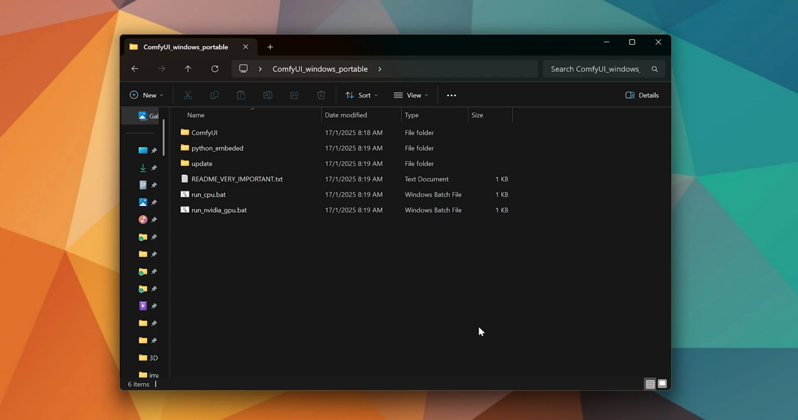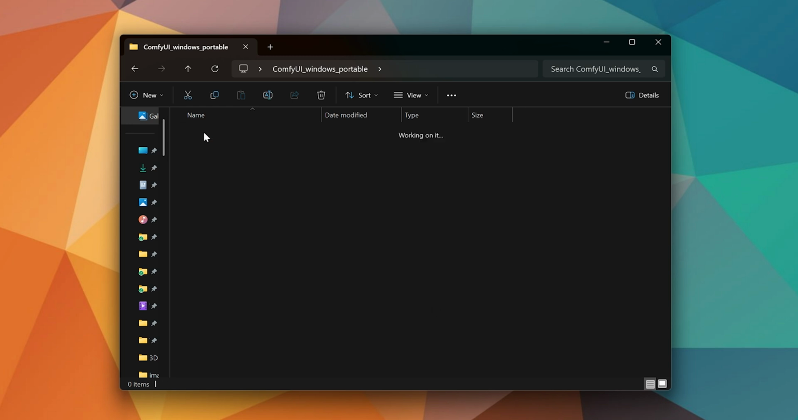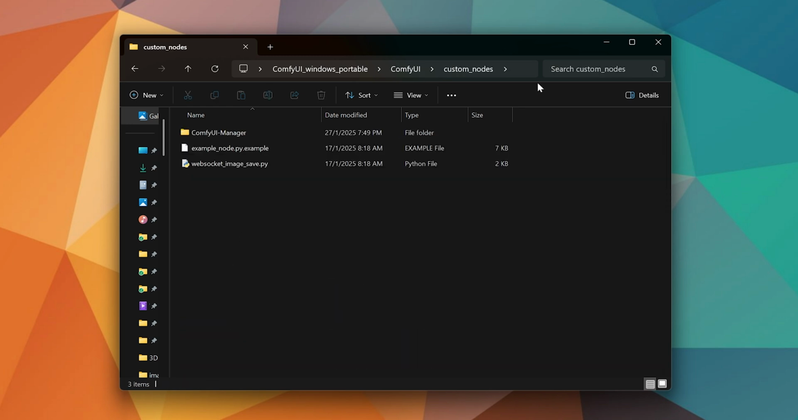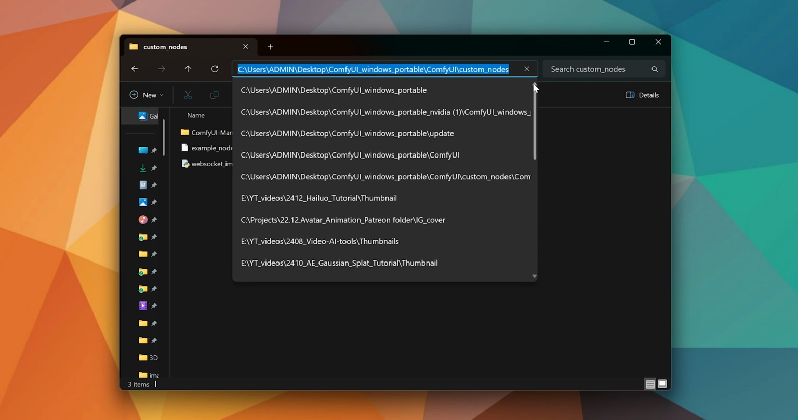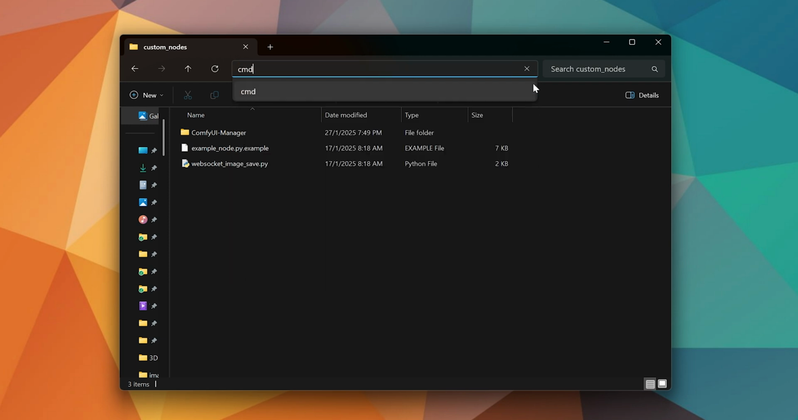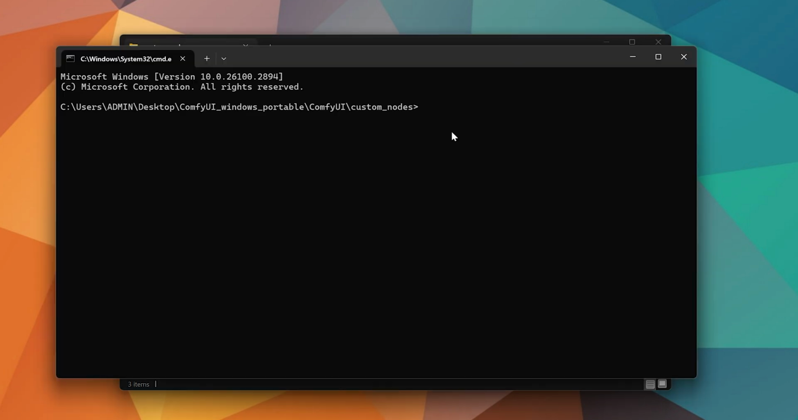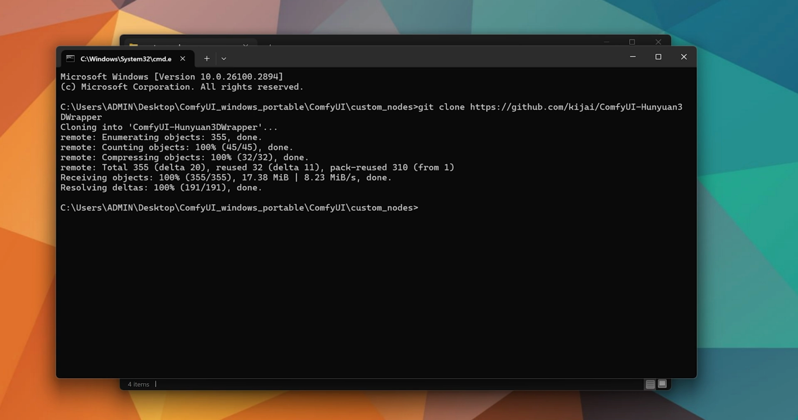To install the Hunyuan3D wrapper nodes, open your ComfyUI folder, navigate to Custom Nodes, select the folder path, replace it with CMD, and press Enter. In the command window, type git clone and paste the Hunyuan3D wrapper link and press enter to download the nodes. Besides that, you will need to install a few dependencies.